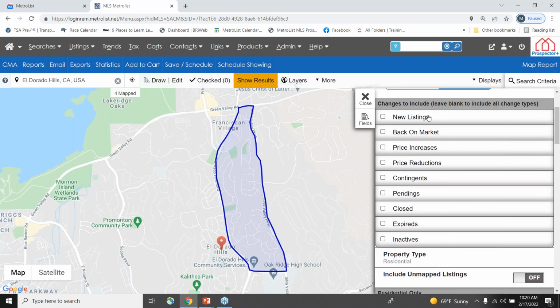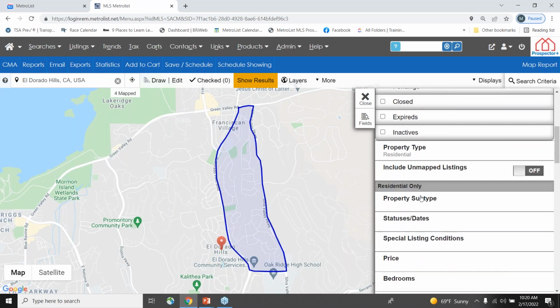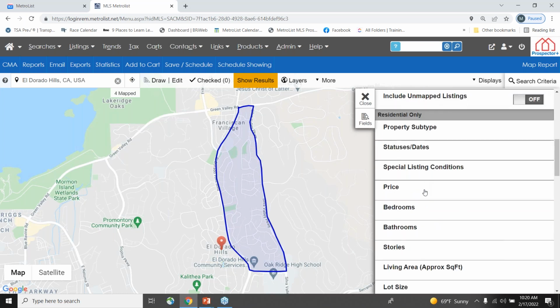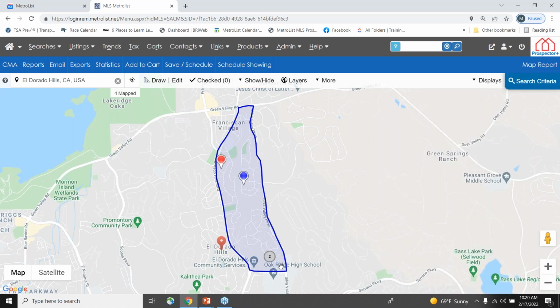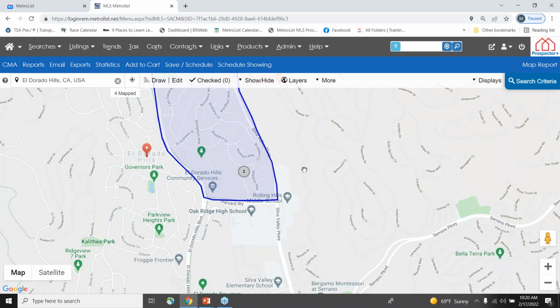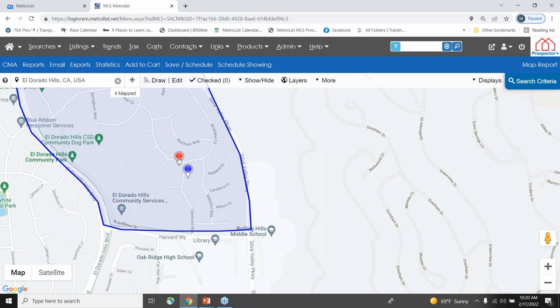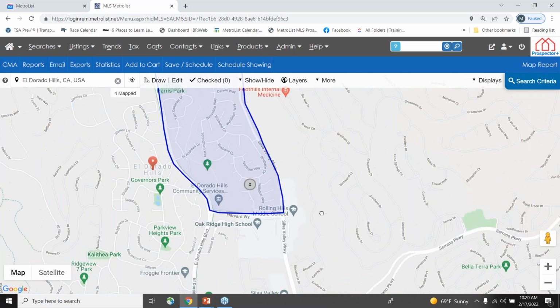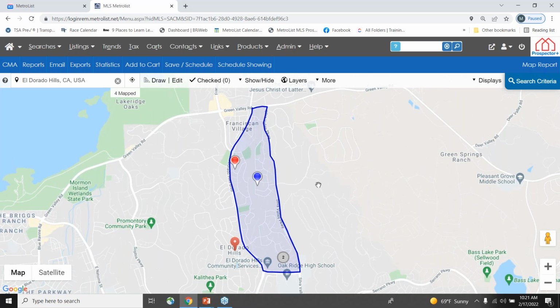Now I have all changes deselected, so I see all of them. I have residential. Okay, I'm not choosing any statuses. And I'm going to leave it at that. Once I click show results, I can see here there's one sold, there's one pending, and this means there's two properties. They're too close together to map them individually. Okay, so you can see those changes, they're occurring within that farm or market area.